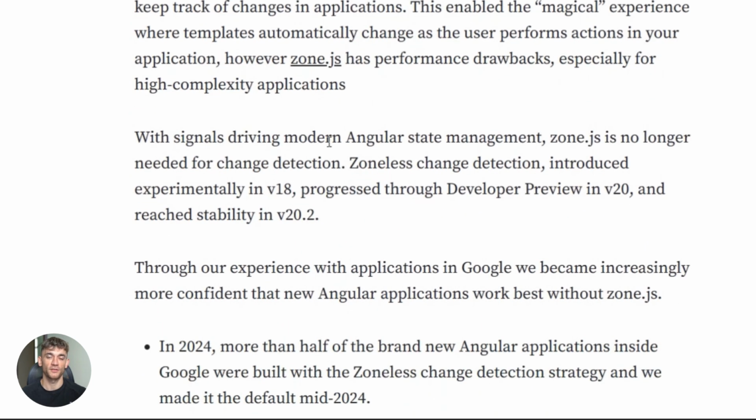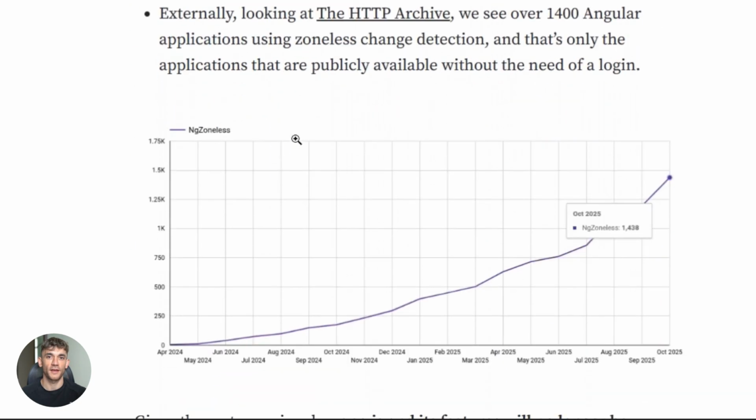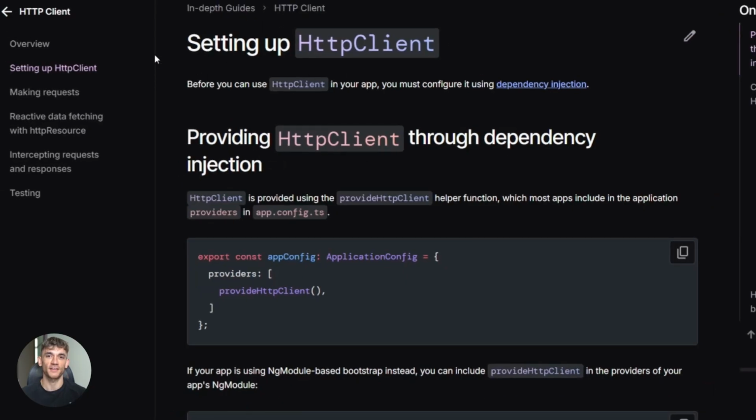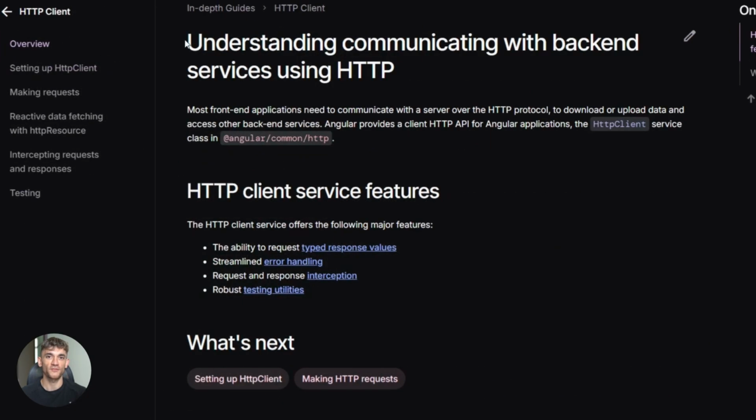With v21, new apps can run zoneless by default. That means no zone.js needed. Angular uses signals and other modern techniques to handle changes. Third feature, HTTP client by default. This is small, but it saves you time.